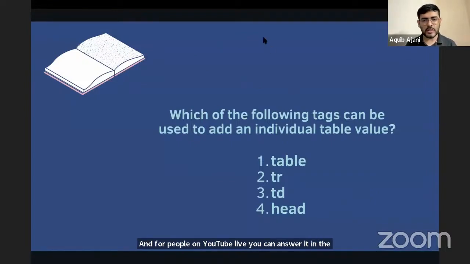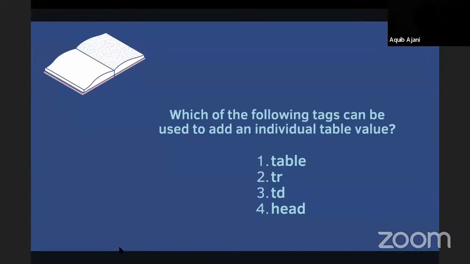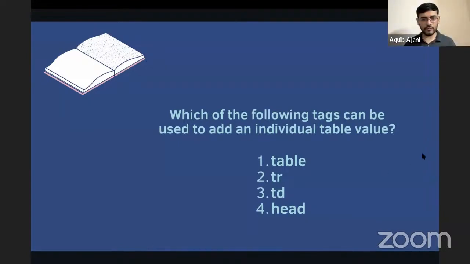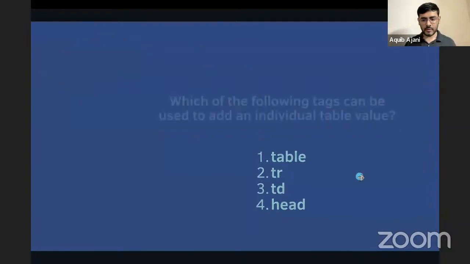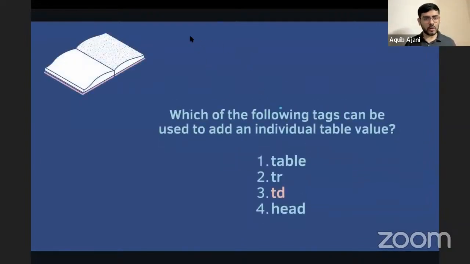Yes, the poll is now live. Please take a minute, think about it carefully, and then answer. This is a tricky question, so please think about it very carefully and then answer. Okay, perfect. So yes, the correct answer here is option. Hold on, second. Yes, the correct answer is option three, right, or option C, which is TD.